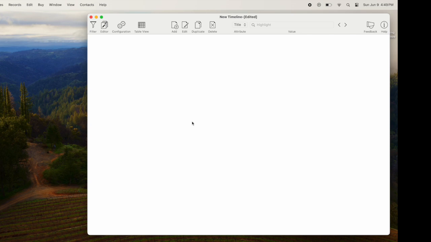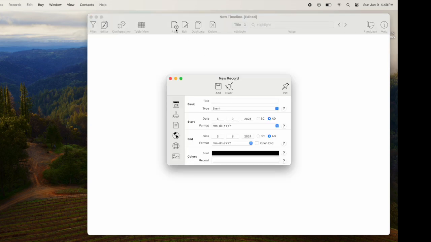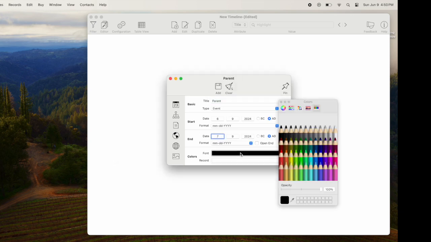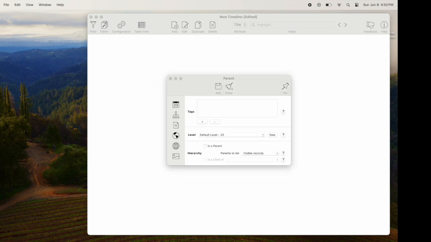To learn more about hierarchy, let's now create a new timeline from scratch with parent and children records. To create a parent record, click on the Add icon. Name the record parent and give it some basic attributes. Switch to the extra subview. To make the record a parent record, click on the Is a Parent checkbox.